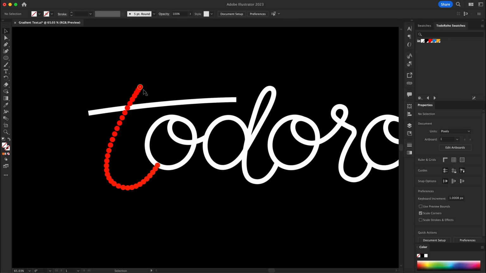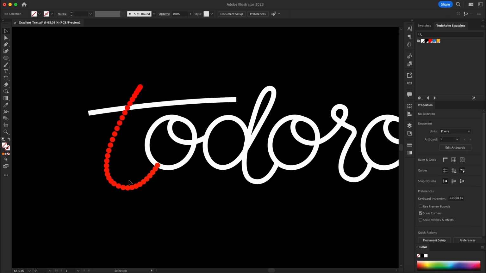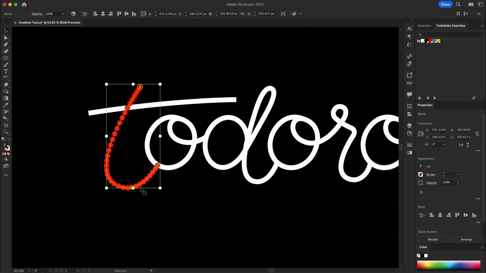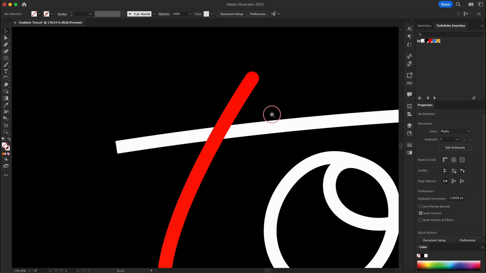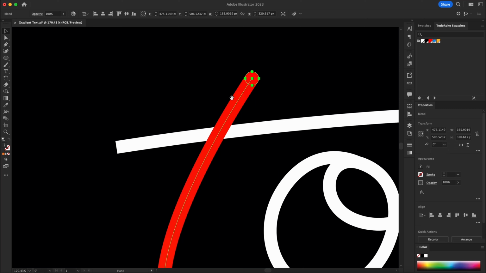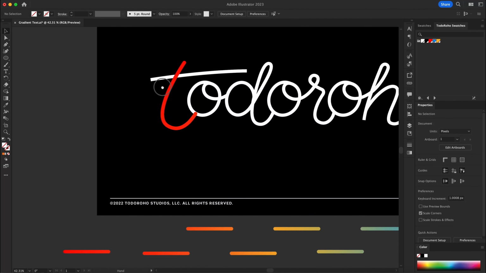And right now it's just doing a smooth blend across the radius and evenly distributing them along the path. So what we're actually going to want to do is select that, hit W on your keyboard, hit enter for the options, and then change that to specified distance. And at the size we're using right now, I think 0.5 pixels is going to create a smooth one. So you can see that's actually just made up of probably 200 circles to give it that smooth look.